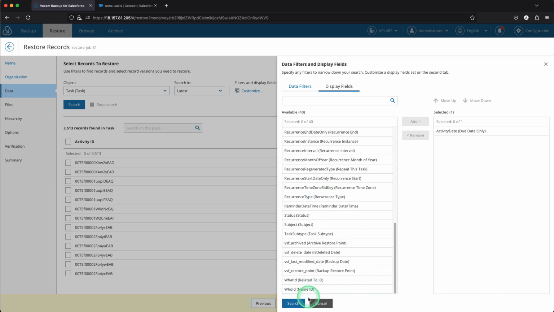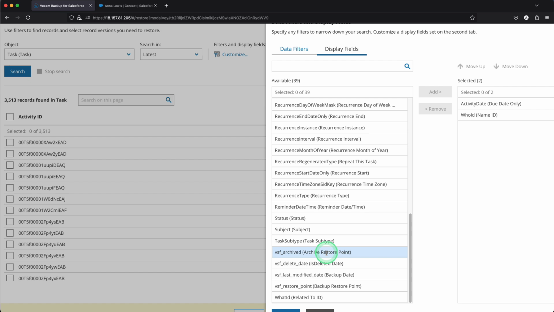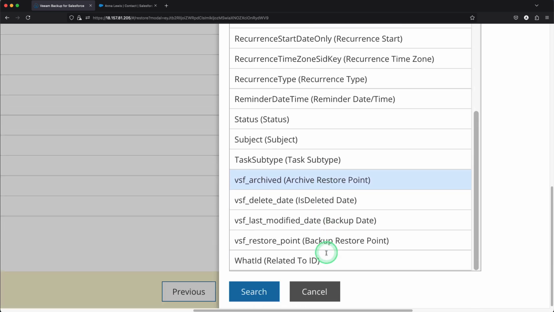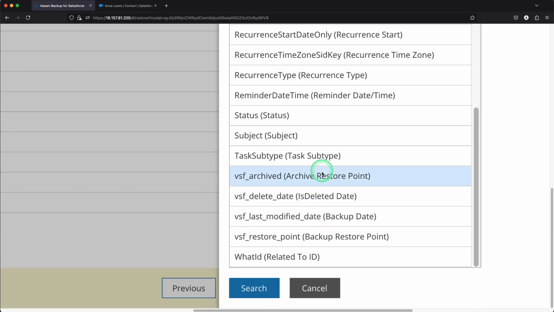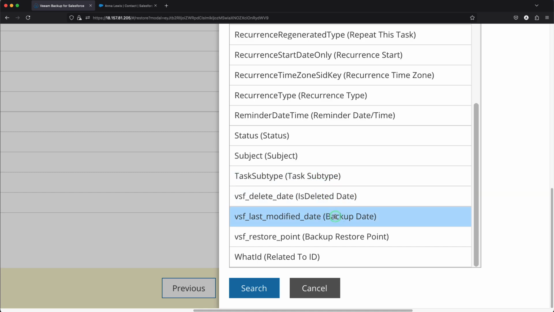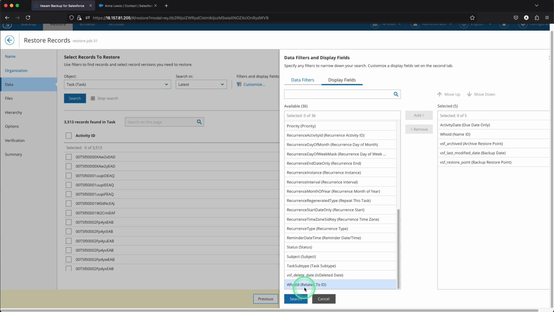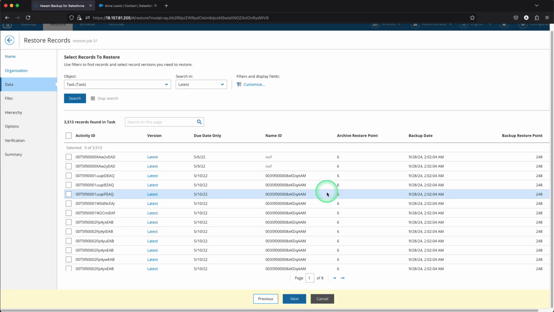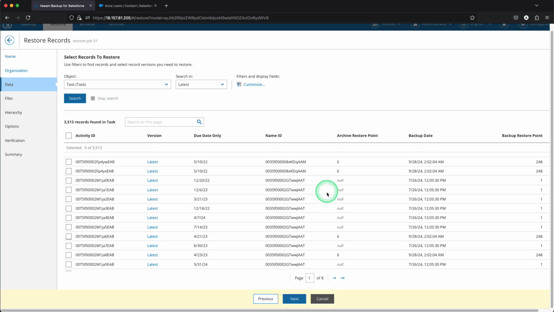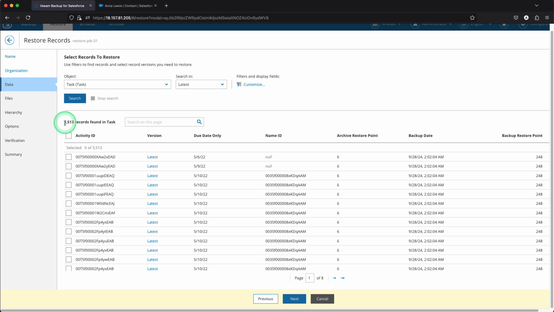I'm adding regular Salesforce fields like activity date and name ID, but also something internal by Veeam. For example, archive restore point, backup date, and backup restore point. With this information, I can investigate the history of processing for these records. These fields show me when the data was backed up and then archived. Now it's time to narrow down my search.